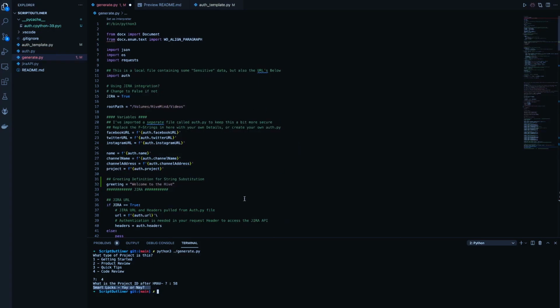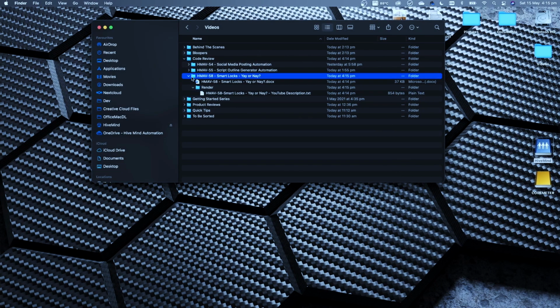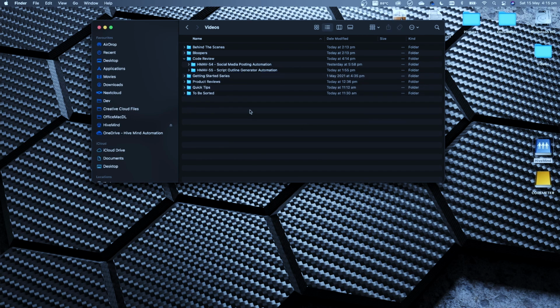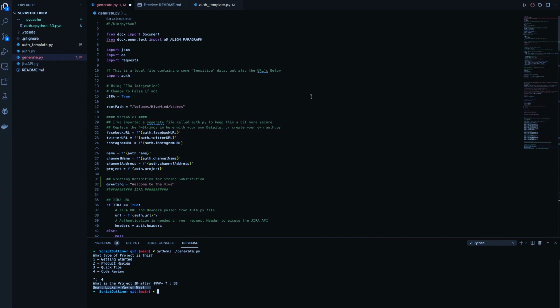So now that we've seen that run, let me delete that file because I'm not ready to actually start working on that project just yet. So now that we've run that with the JIRA section here defined as true, let's take a look at what happens if we change this to false.